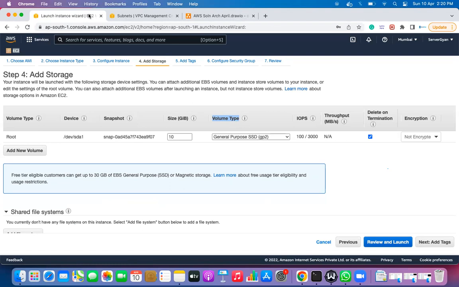Ajay, with use case. So throughput IOPS is basically when we require high performance. Okay, what else? It can store the instance data. Okay, Ayushi will tell this.